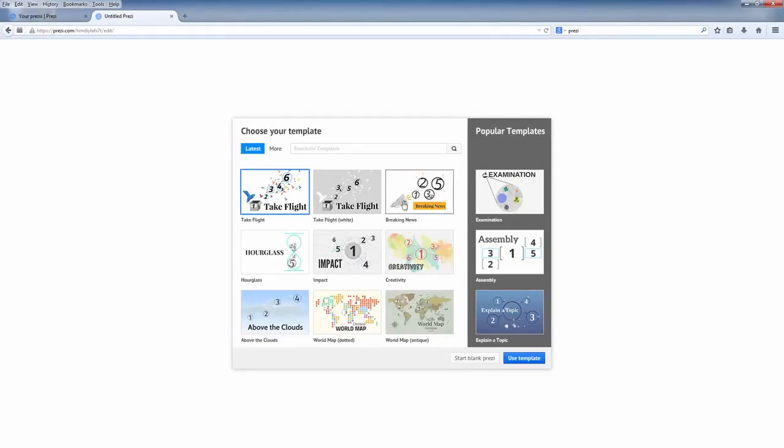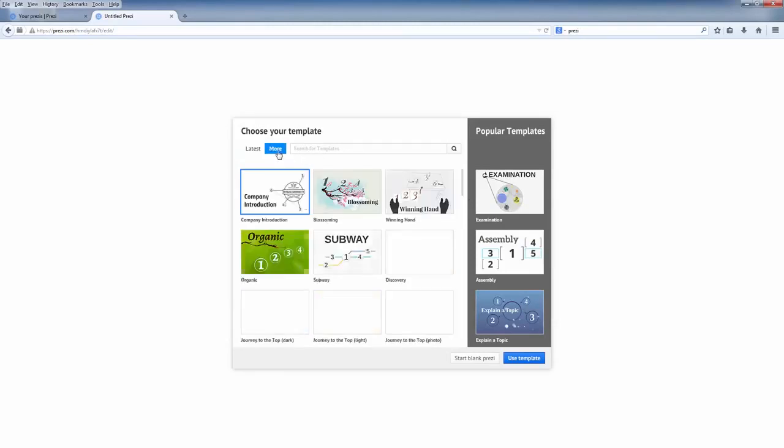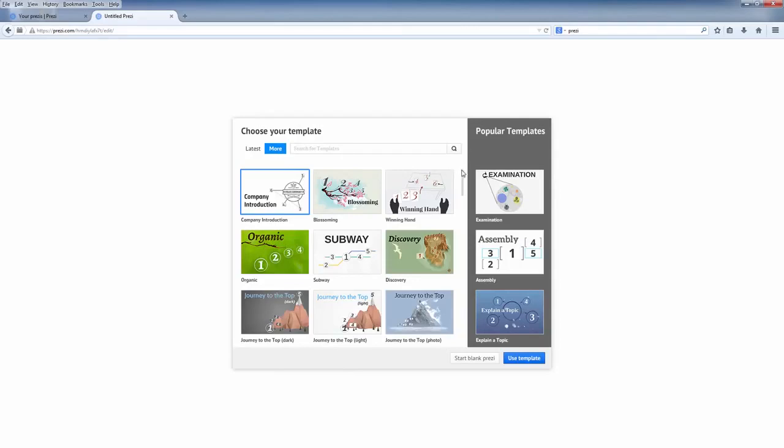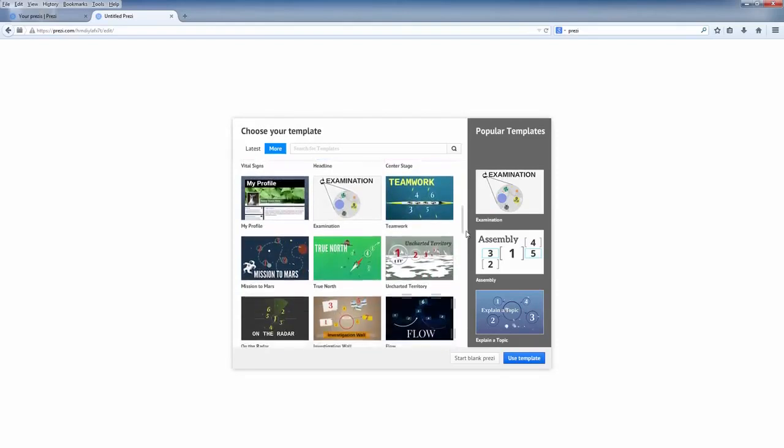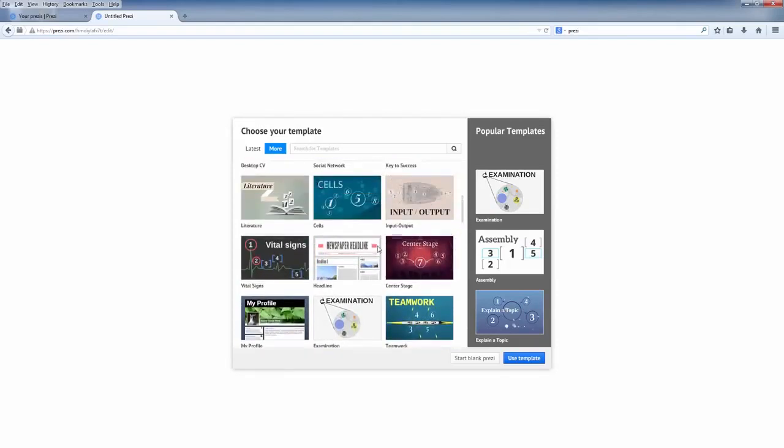Initially, the latest templates are displayed on screen. Clicking on the More button displays all available templates. You can scroll through the list of templates or use the filter box to narrow down the list. Click on the template you like to select it and click Use Template.